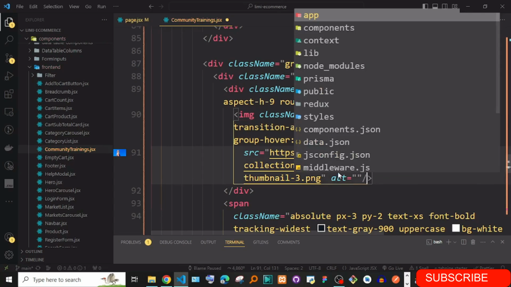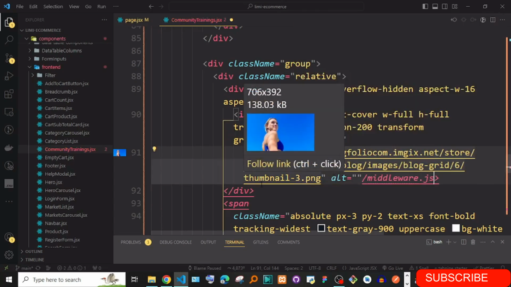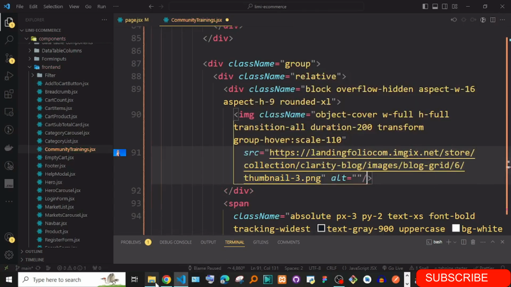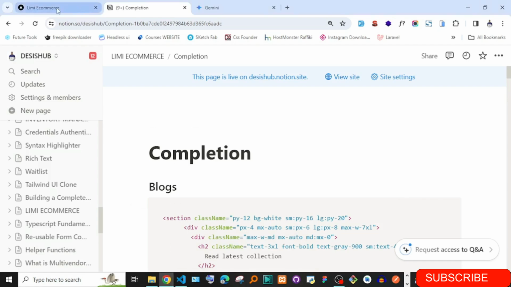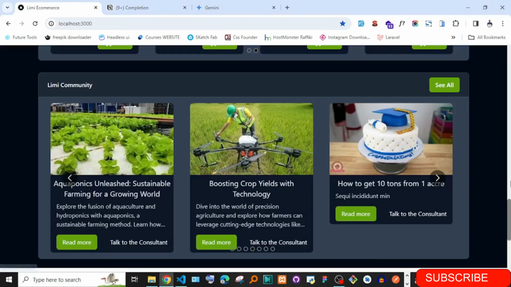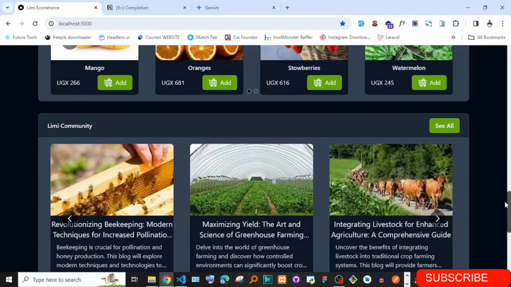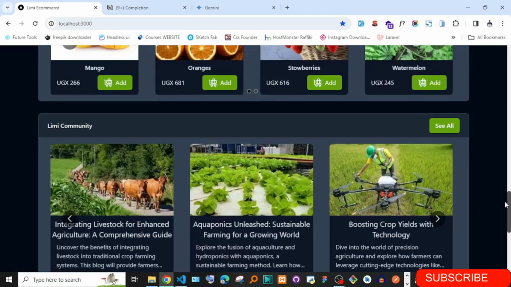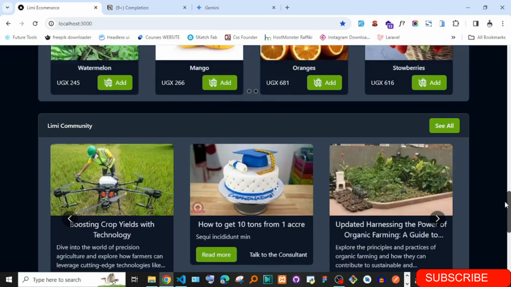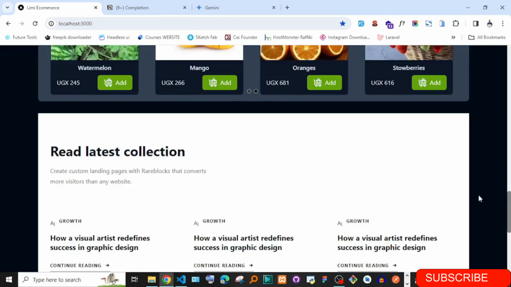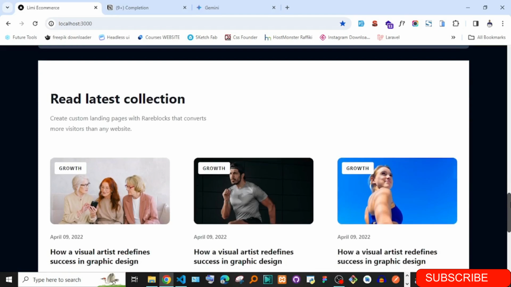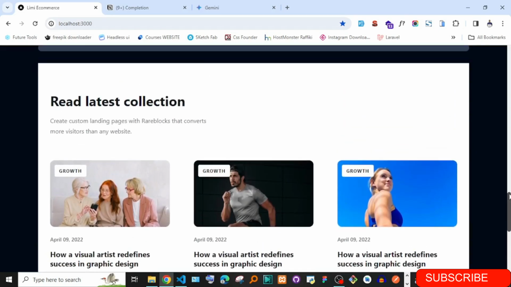Let's first preview how this one looks on the UI. This section, we have really modified it. We don't want it to look like this. I just want it to be somehow different. Okay, so this is how it looks.